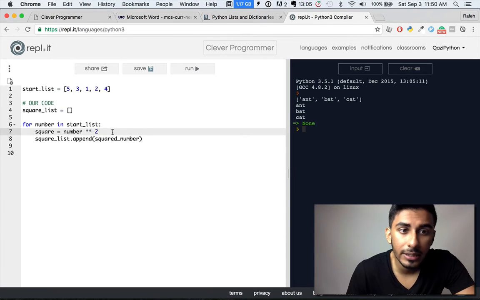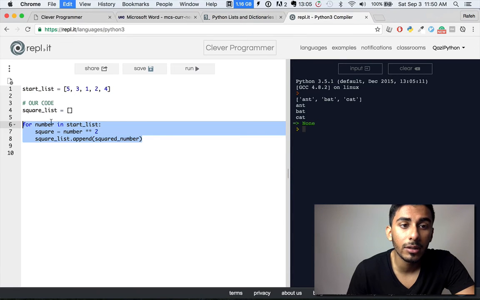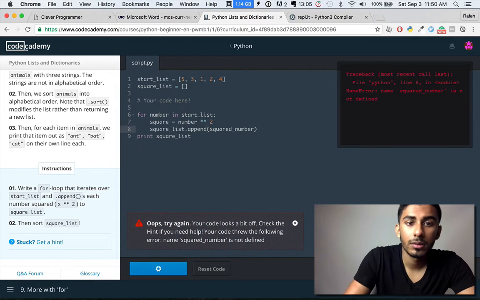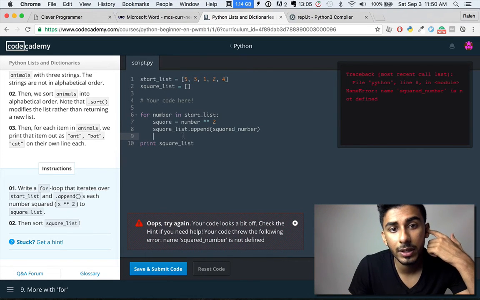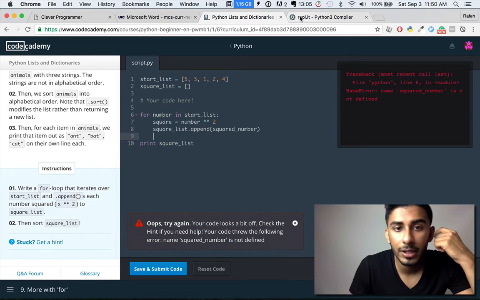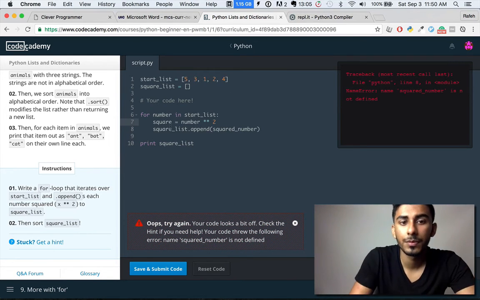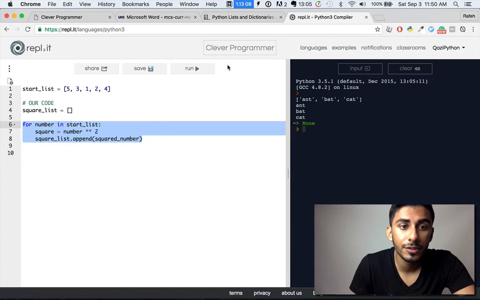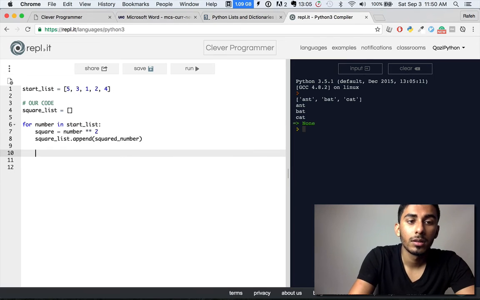So I think you get the idea. This is going to be our algorithm, and let's go and put it right here, and that should work. Let's see. What's here? Squared number. So this is obviously a squared number, and the last thing we need to do is actually sort that list.